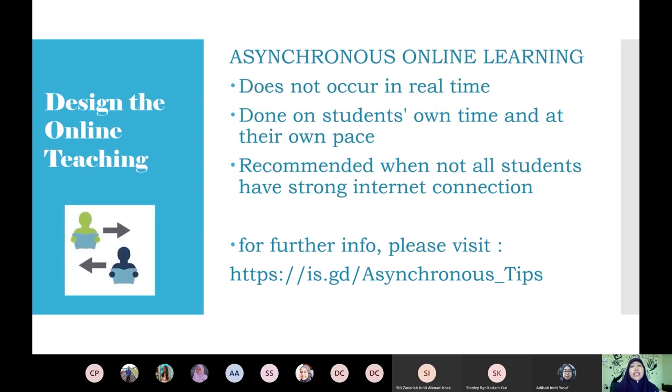Right, that is synchronous. Asynchronous does not occur in real time. It's like what we have done before. We just upload our notes, labels or books or any URL. So students can access the information on their own time and at their own pace. So this is recommended when not all students have strong internet connection. But I have some students that said to me that they don't even have internet connection. They even cannot access eLEAP, but only one student. So to me, that is a very small problem. A small number of students. All right, for further asynchronous online learning, maybe you want to visit this site.